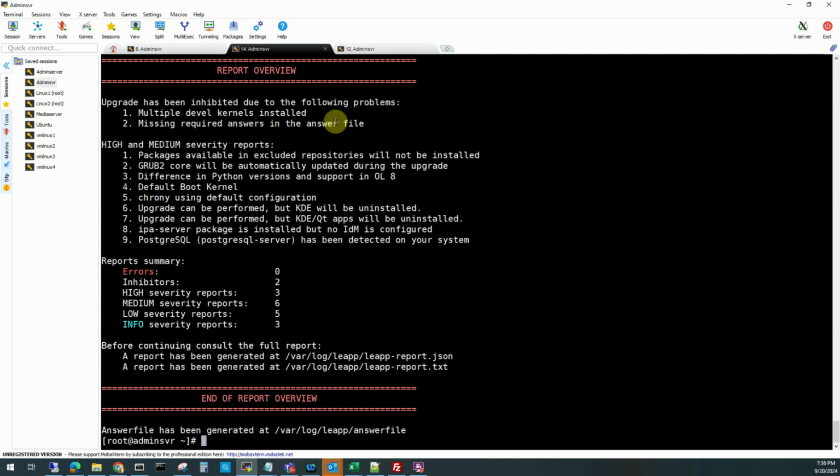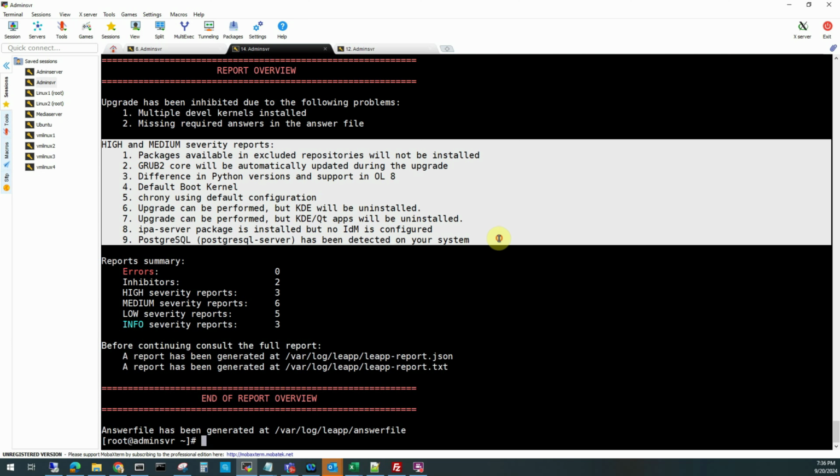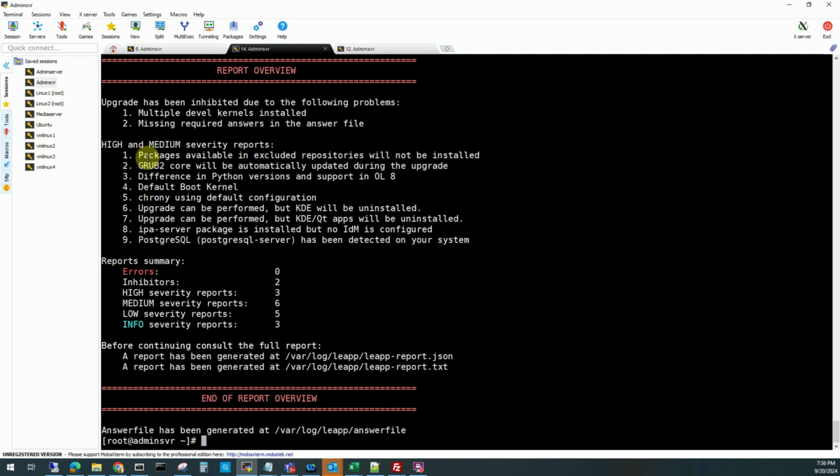That is going to be simple, and we are going to take care of that in a minute. Then the high and medium severity reports, where it has some informational messages also. Number one, package available in excluded repositories will not be installed. We are fine with that. Grub2 core will be automatically updated during the upgrade. That's fine. Difference in Python versions and support in Oracle Linux 8. We are okay with that.